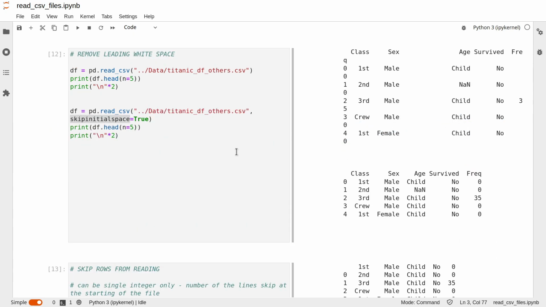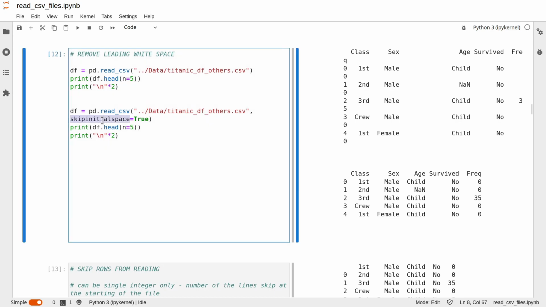In case your column contains leading white space, not the trailing one, but the leading white space, and if you want to remove that leading white space, in that case you can utilize this option skipinitialspace equal to true. Over here, this child contains the initial white space, and using this option skipinitialspace equal to true, I am able to remove those white spaces.